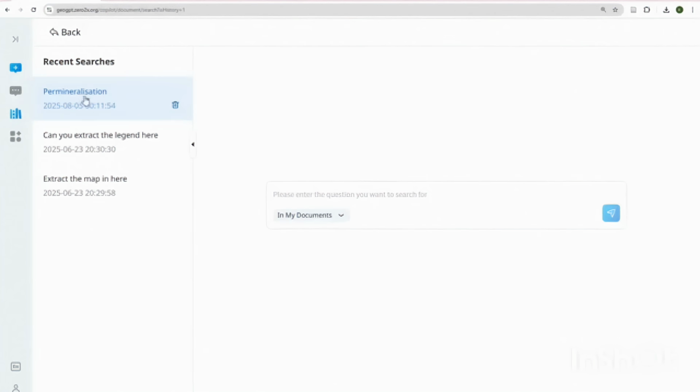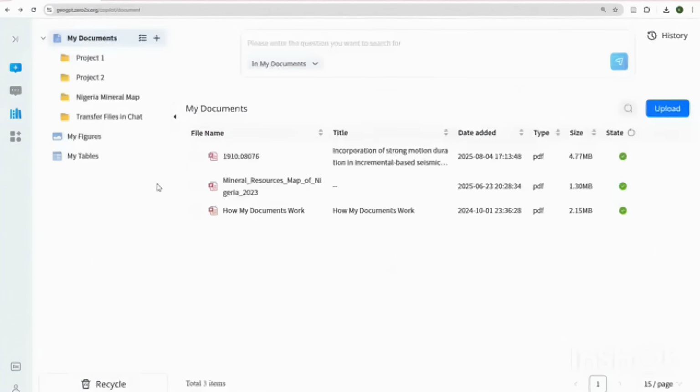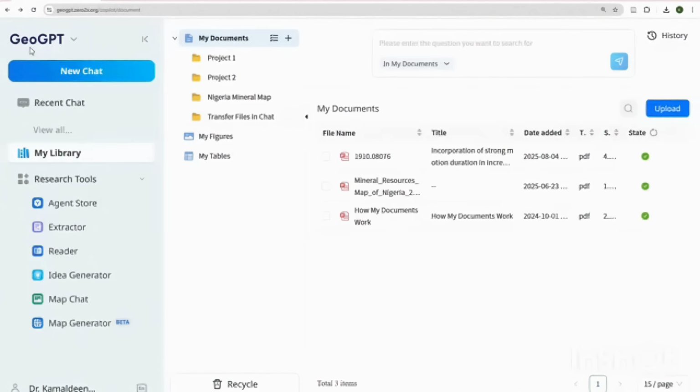So this is one of the history of my recent searches or prompting. Also, one on how to extract a legend and how to extract a map in it. So I can go back to the library, and the library is a very good place to store your PDFs that you want to interact with GeoGPT. Now we go to expand this.